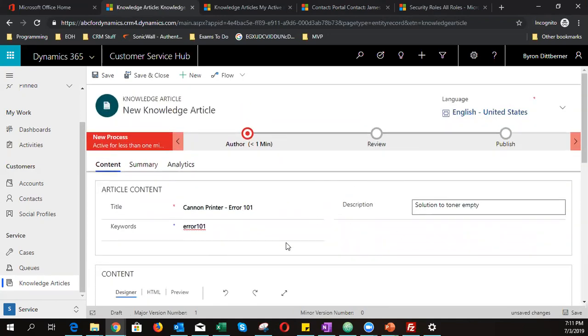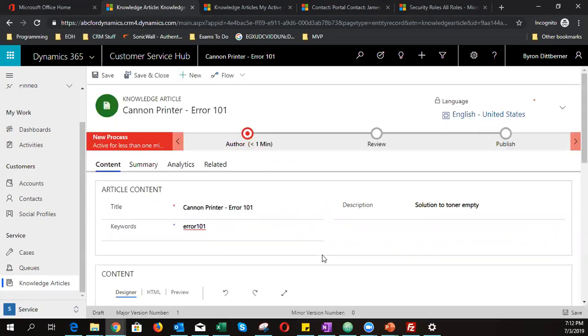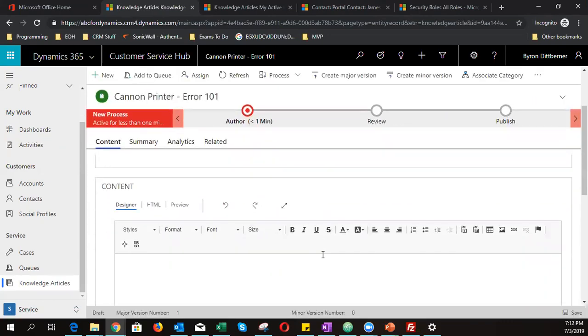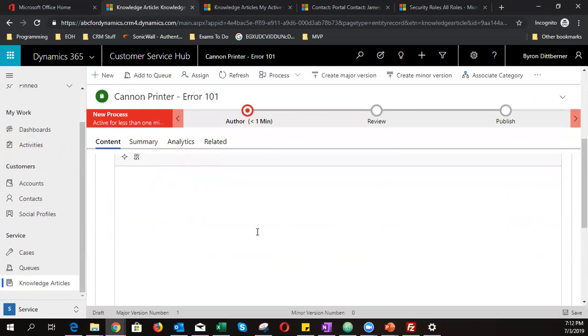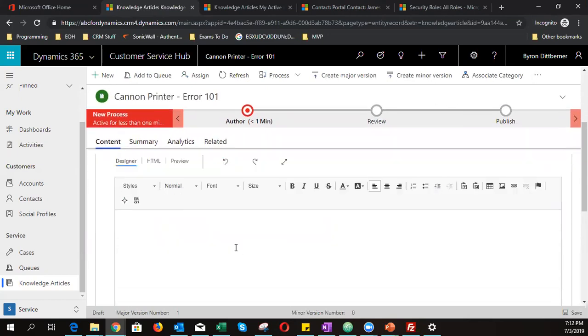So now we've created the header. At this point, I'd like to just click on save to save my document, right? Now I'm going to create the actual document to explain what the agent should tell the customer, right? So I'm going to put on the top here, Canon error 101 solution. All right, there we go.